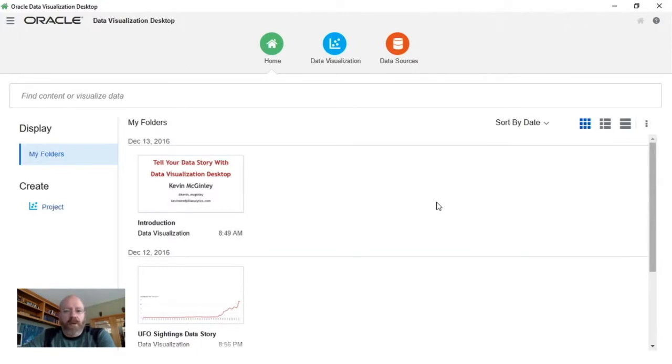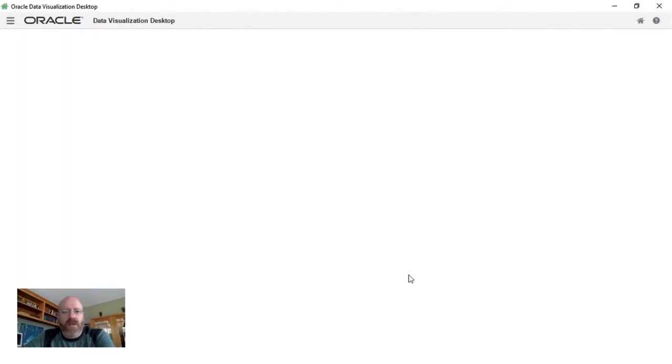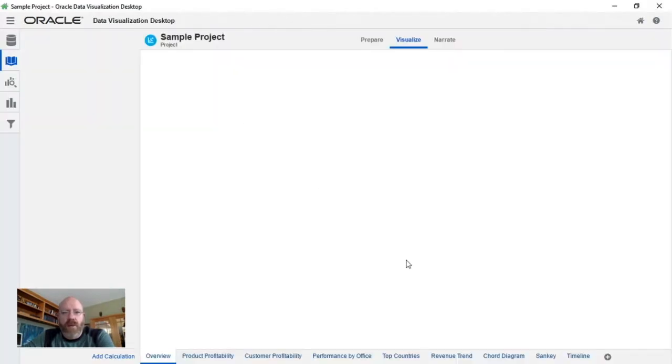And we're upgraded. So as you can see here from the main screen, it doesn't look that much different than what we saw in the prior version. Let's go ahead and just open up the sample project here so we can see a little bit about how the interface maybe has changed and what are some of the new potential features in this new version of Data Visualization Desktop.